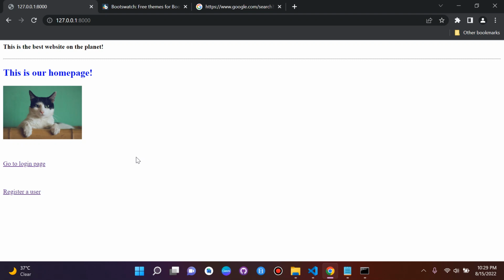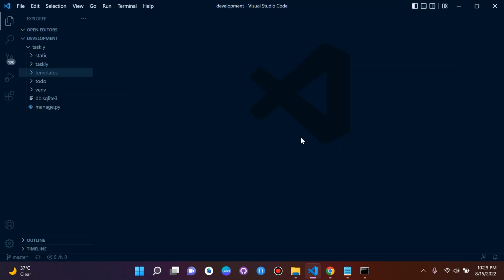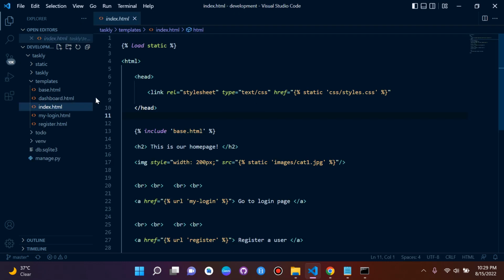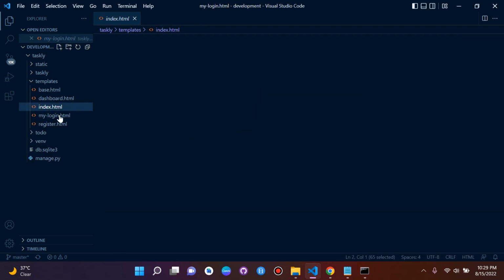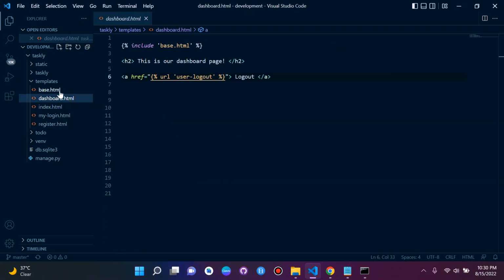Okay, and then of course, as we go on, we will get straight to the nitty-gritty. Just to give some background, we will be creating a task manager app. That is our goal. So first of all, let's start opening our templates. Let's see what we have. So we have index.html, mylogin.html, register.html, dashboard.html, and base.html.